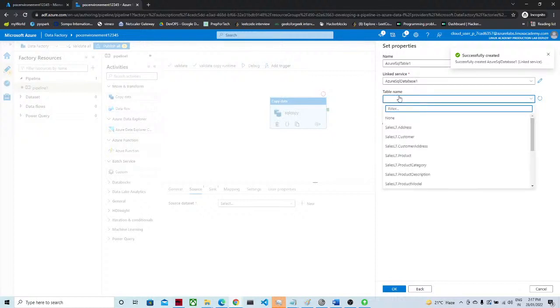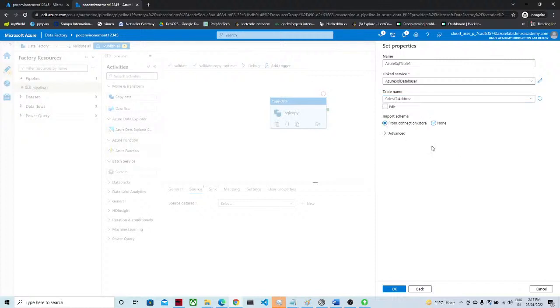Now here in the table option you can select whatever table is available in the particular database. So I am going with SalesLT address. Okay, and I will click on OK.